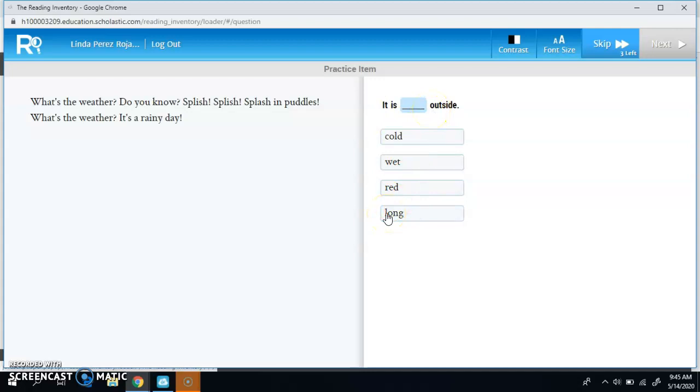This test is a little bit tricky, but we think that you can do it. Find a quiet place where you can concentrate and try to do it by yourself so that we can see how amazingly smart you are. Great job, first graders!